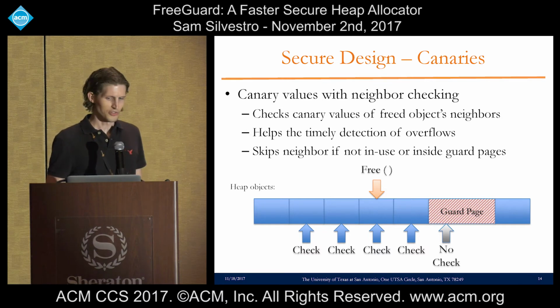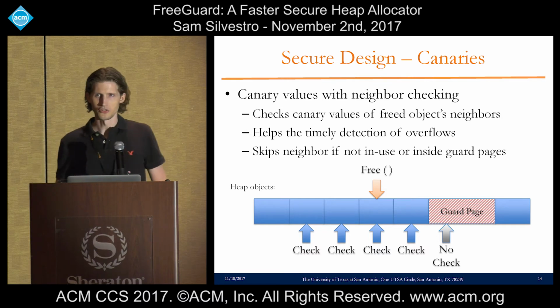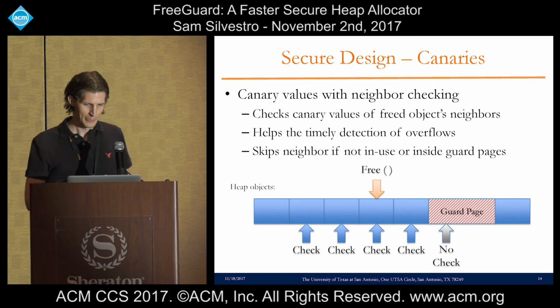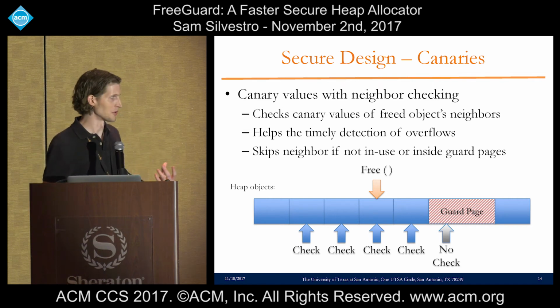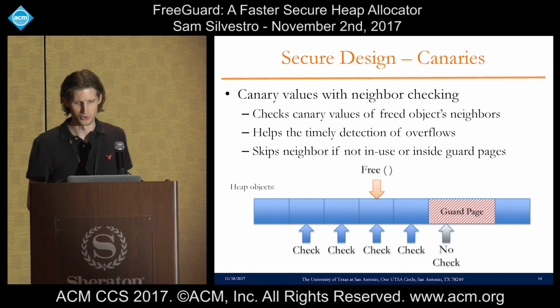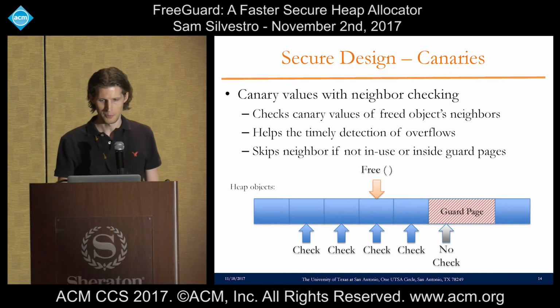So this was implemented to mitigate against the situation of long-lived objects. So some objects will never be freed, in which case their canaries would never have a chance to be checked. And of course, if the neighbor is not in use or if it's inside a guard page, we won't check it either, because if we touch the guard page, we'll cause a segmentation fault ourselves.